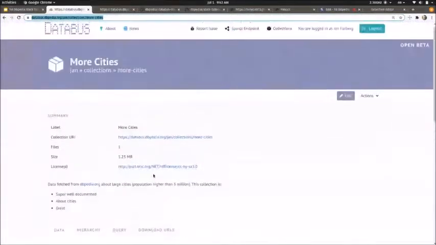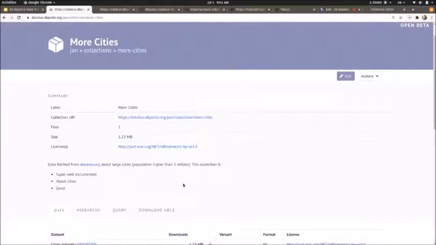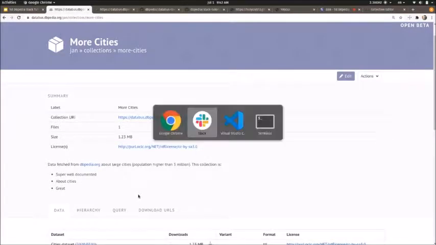And that way you can access my collection that I created and see that there's one data set in my collection. And now you are able to download this data and use it in applications. I'll show you how to do that in the next session now. So that's how you create Databus collections, fetch data, and group it, organize it, and publish it in packages.